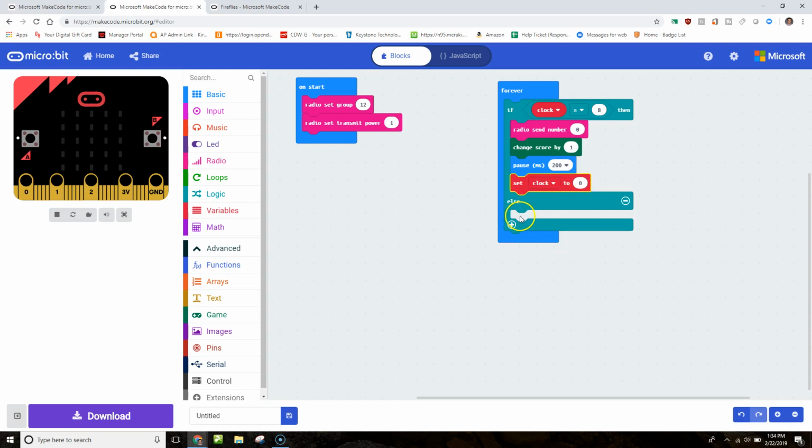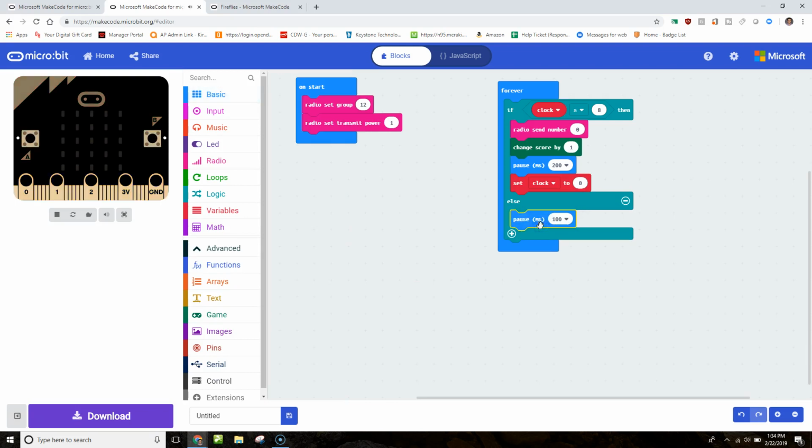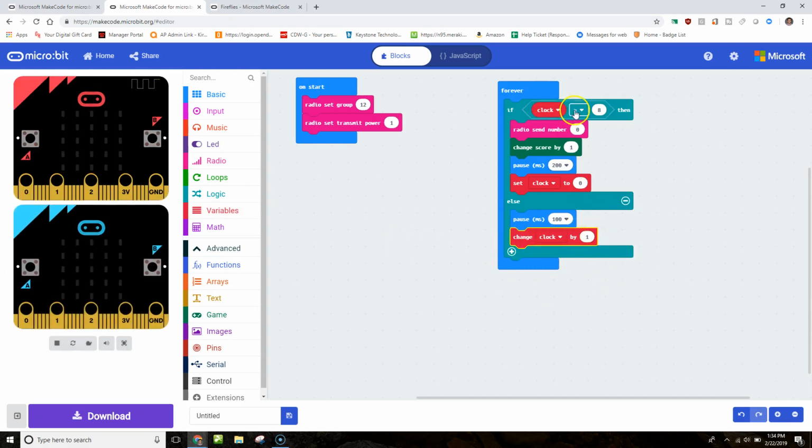Knowing that, we can move into our else. We're going to grab our pause milliseconds, and then grab our variable, change clock by 1. And that's all we're going to do there. So it's reading to see if this is occurring at the same time. If the certain events that are set up are occurring, it'll do this, otherwise it's going to do this.